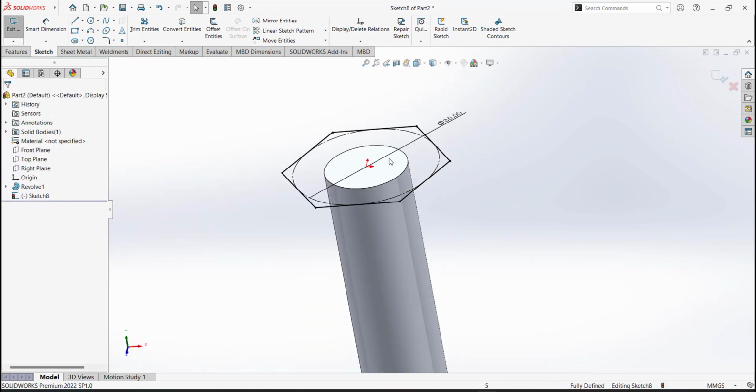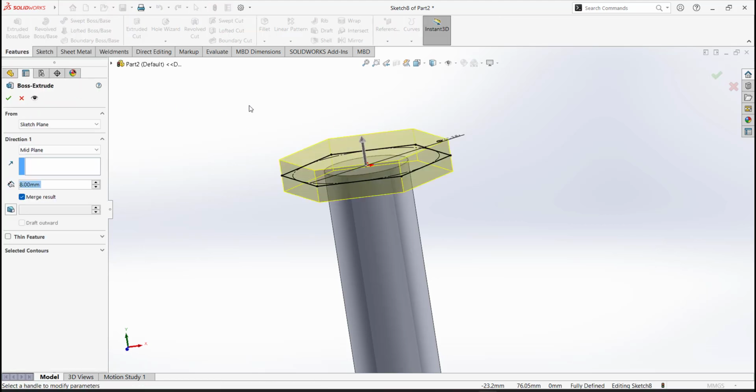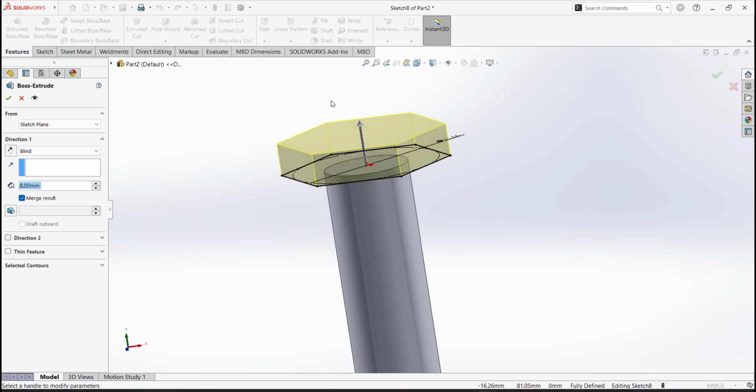Now you have to extrude boss here. I'll say features, extrude boss, and say it blind as we need to extrude on one side only. I'll say the value here as 20 mm. Say OK.